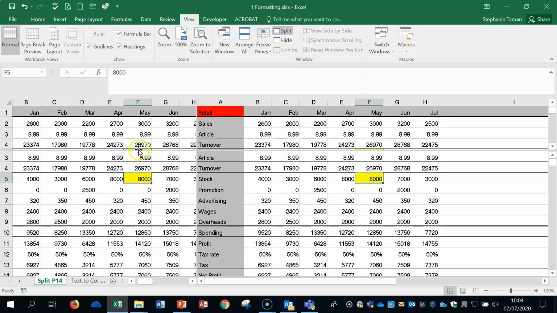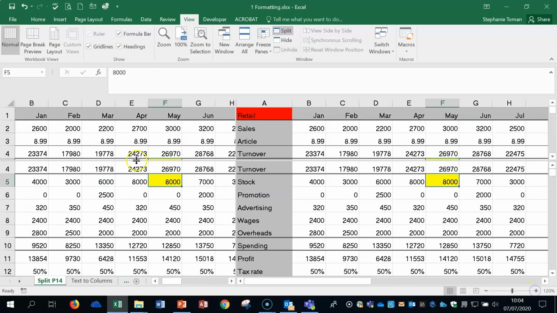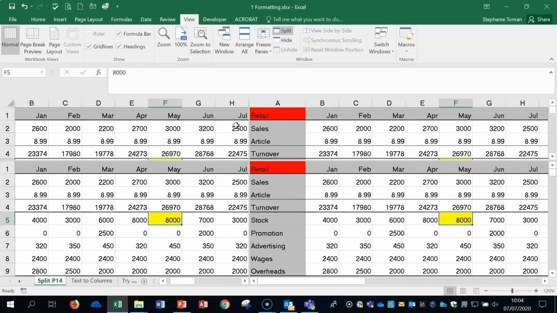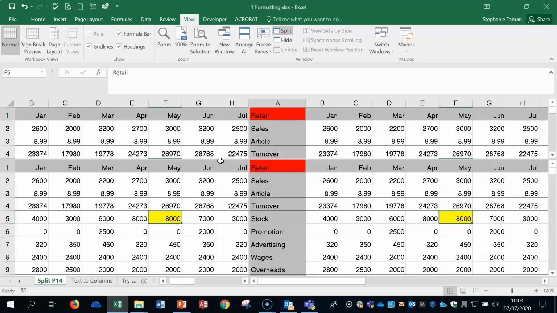So if we've got a split, as you can see, if I hover on the split, you can see that double arrow feature on the cursor changing. If you double click, that will remove the split. And here's another one, double click, and that removes the split.